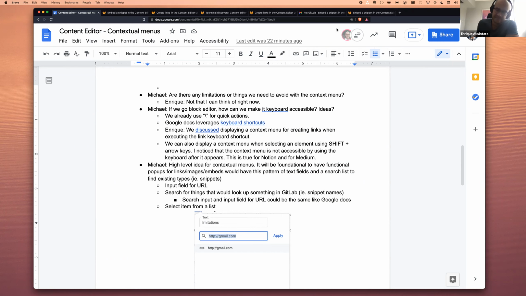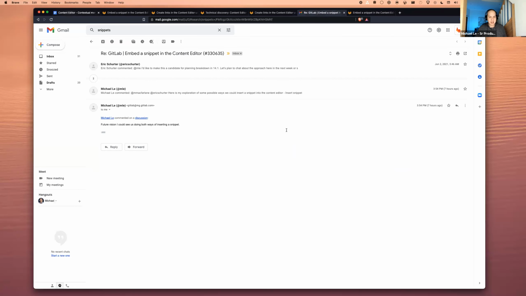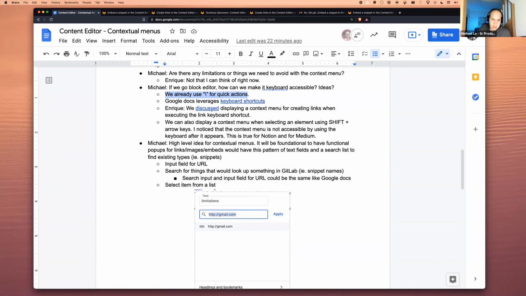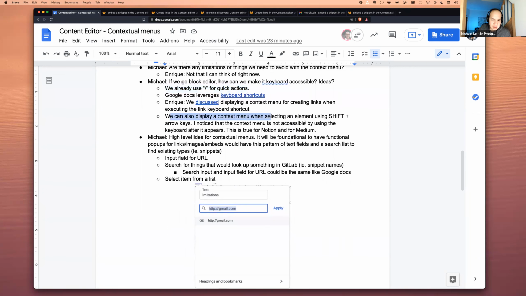So I think using quick actions is one good way. Then the Command K is a good one. We can also display the context menu with shift arrow keys.